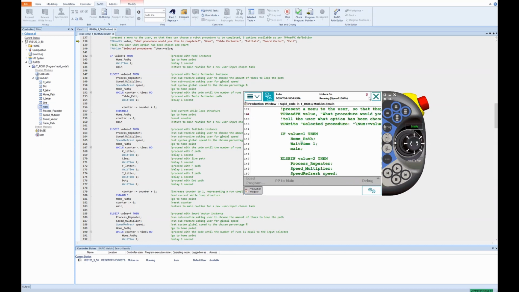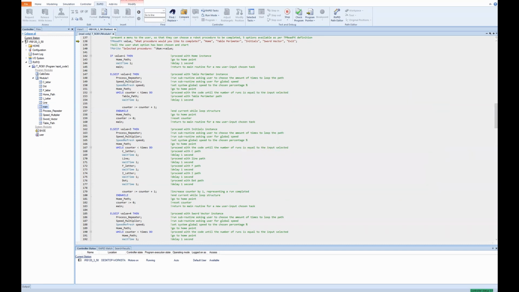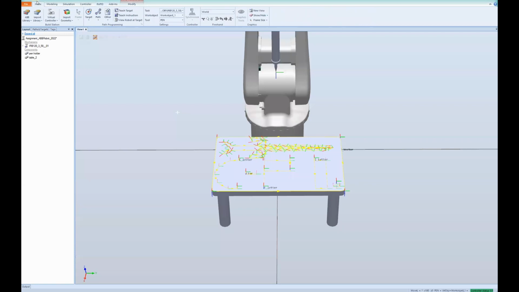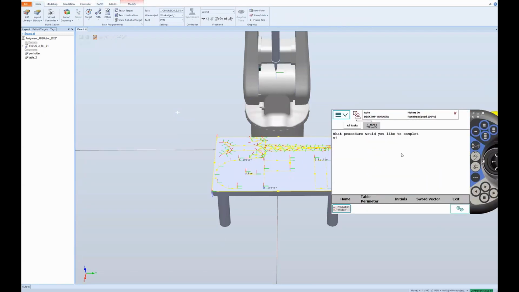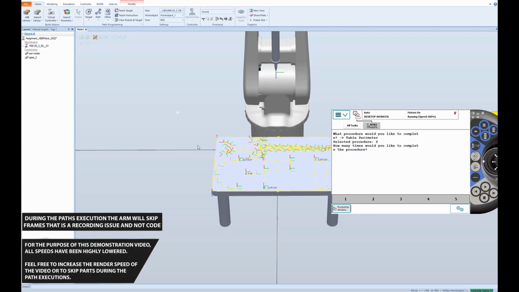Now let's switch back to the view of the entire system right here in the home. So if I go here on my flex pendant, and let's say I want to do the table perimeter, I can choose the table perimeter. Then it will ask me the selected procedure is the second one. How many times would you like to complete the procedure? So how many times do I want to loop it? Let's say that I want to loop the perimeter of the table 2 times. So I choose that, and then please choose the system global speed. I'll choose 100% this time.